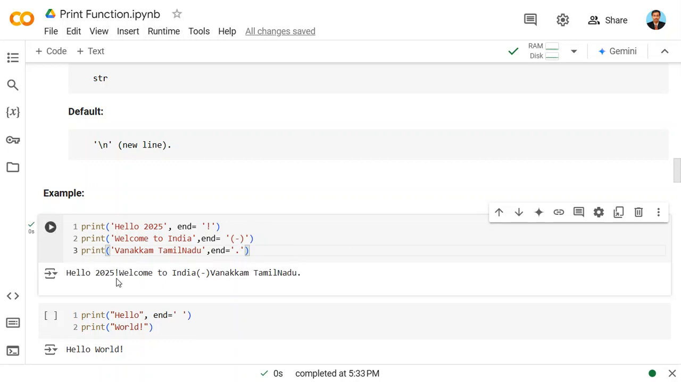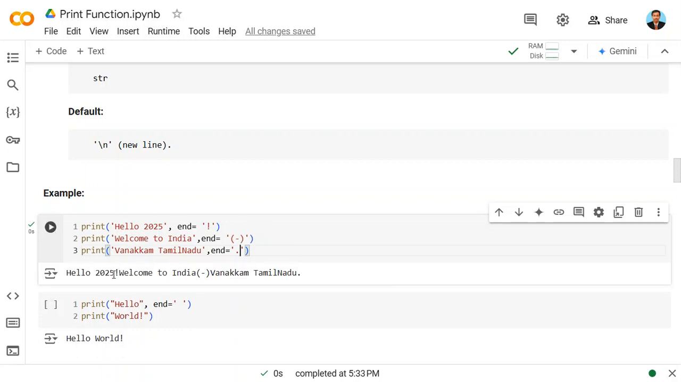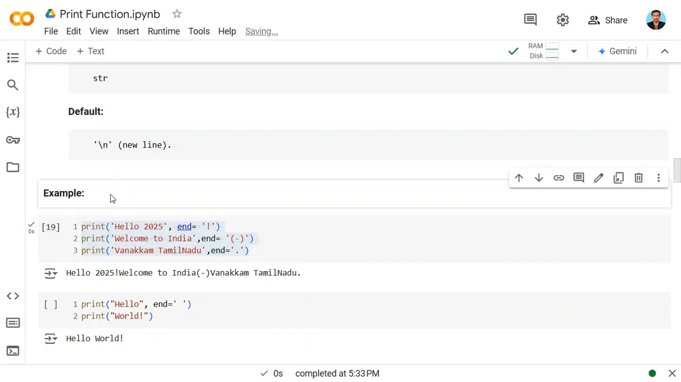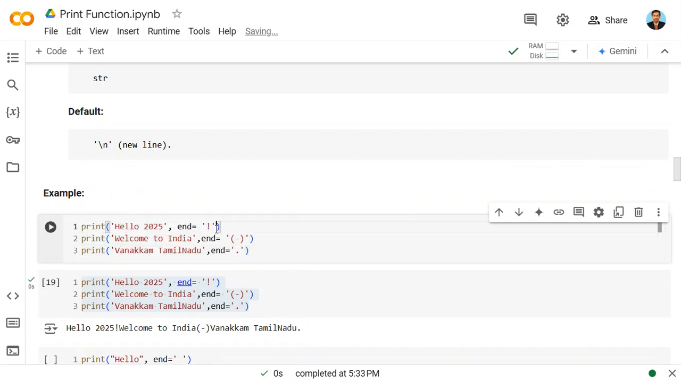Look at this output, everything in a different manner. First, Hello 2025 is displaying. Along with that, the exclamation mark, then Welcome to India with some special smiley symbol, and in Vanakkam Tamil Nadu, at last I'm printing a dot. If I'm not giving this, what will happen? Once again I'll exit this by creating a new cell. I'm not giving anything here. Here also I'm deleting all these things.